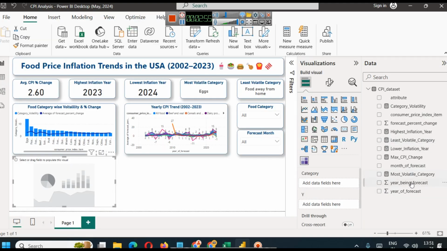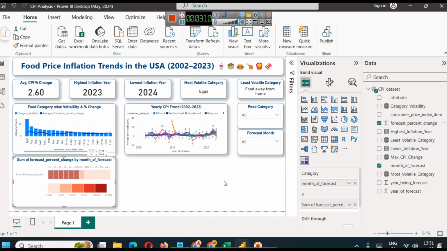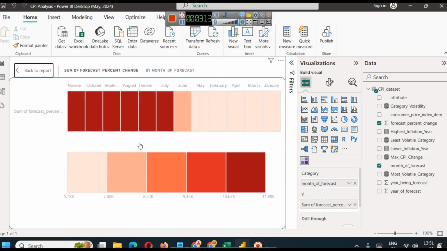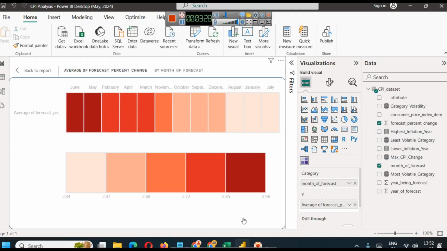So we can drag this month of forecast as category, and on Y axis we will bring forecast percentage change. Now what it will give you is it will arrange the data like this. So here you can see on this heat map table the columns are all months. Here we have some value which is sum of forecast, so we will make it average. So this is average of forecast percentage change.